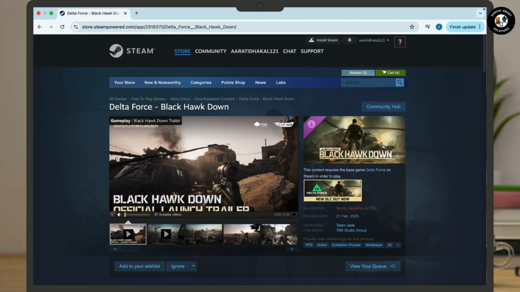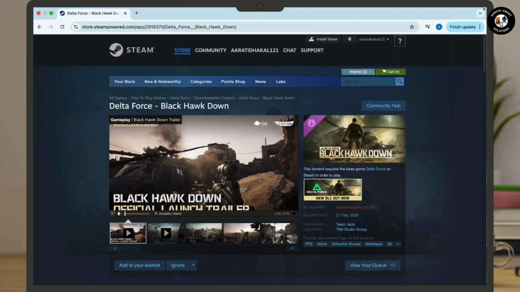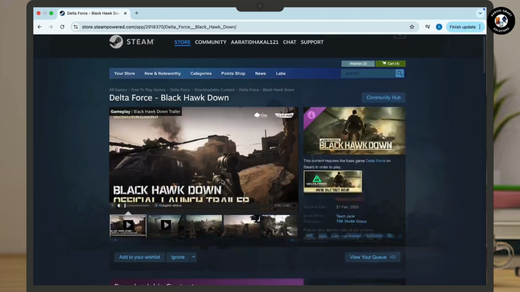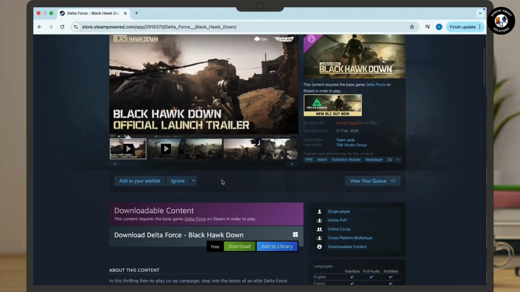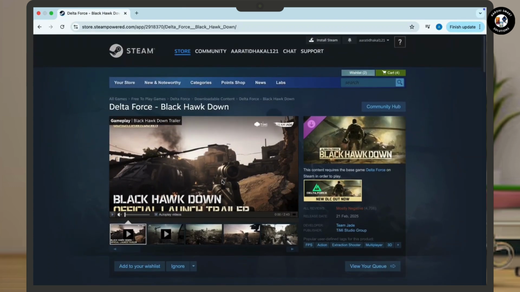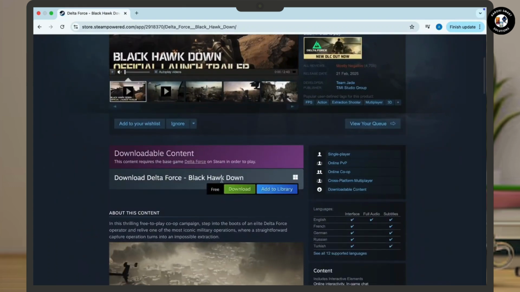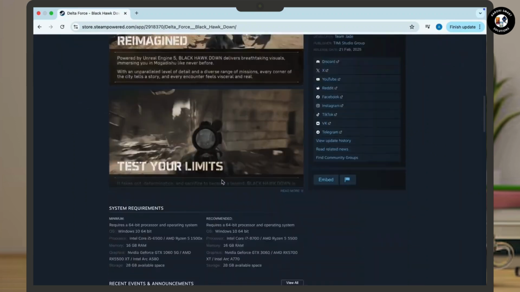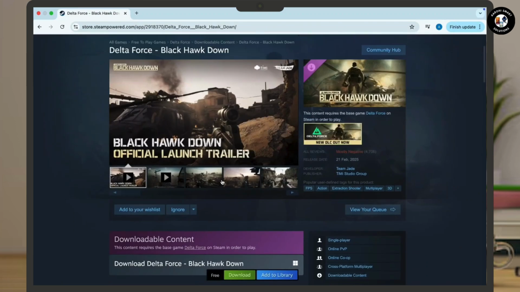I'm just using the free version, so I don't have any payment associated with my Steam account, so I cannot download or add this game to the cart. But if you have it, then you will get to see download or add to cart option available there, and you can easily download it using the amount of money you have on your card.